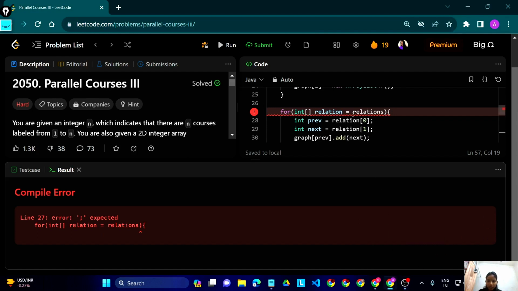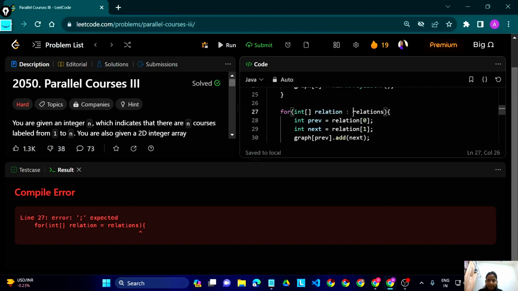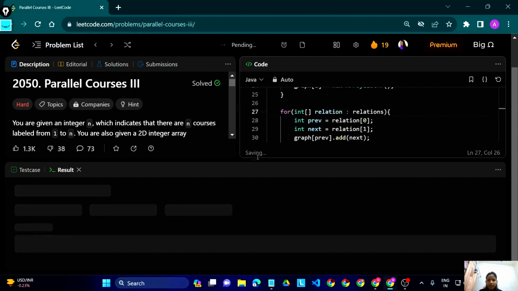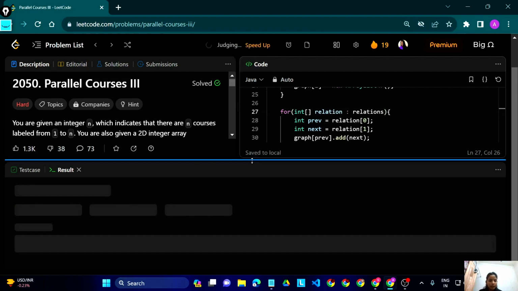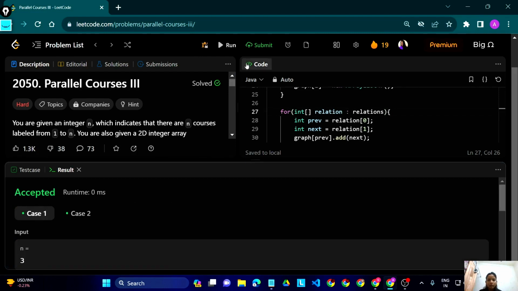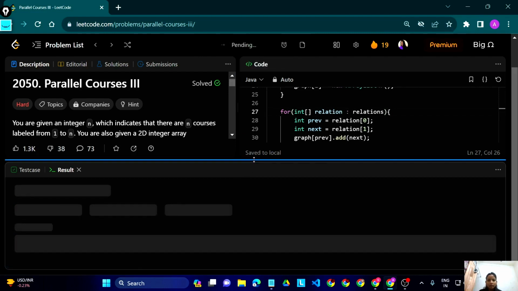Okay, so here there is a mistake: for every sub array in the 2D array relations. Okay, so the code is accepted. Let's submit the code.